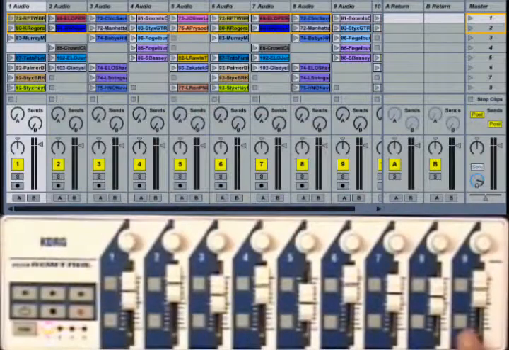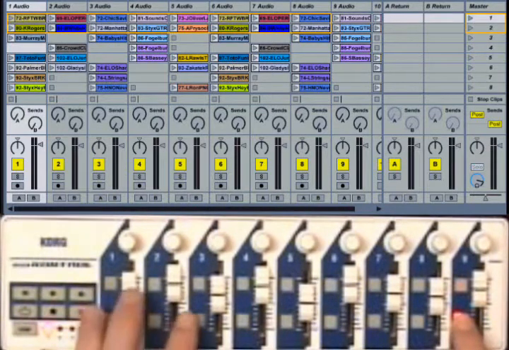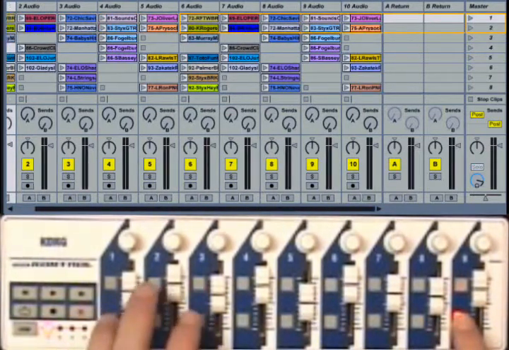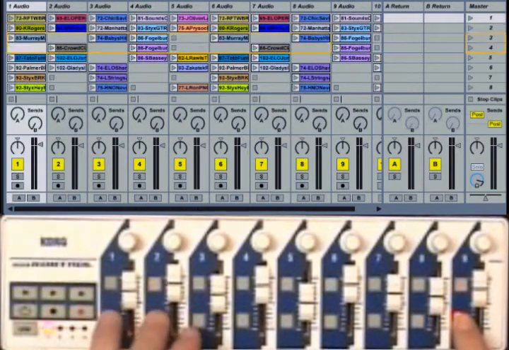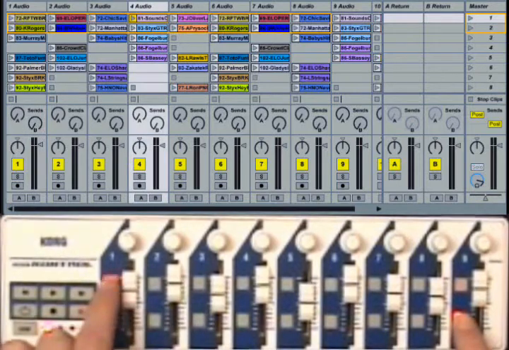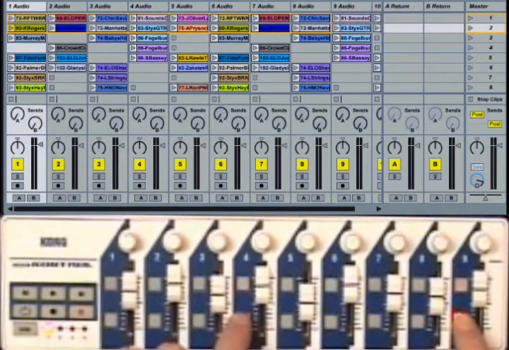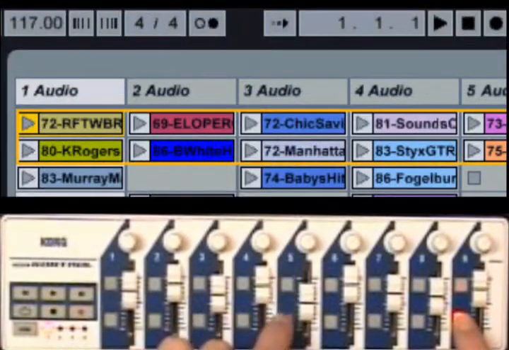You can access the navigation page from any mode by pressing this button here. On this side you can navigate the grid selector that shows you which group of tracks are being controlled and which group of clips for the clip grid mode. These buttons navigate tracks. Next to that you've got scene up and down. Here you've got tempo adjustment in 1 BPM increments.